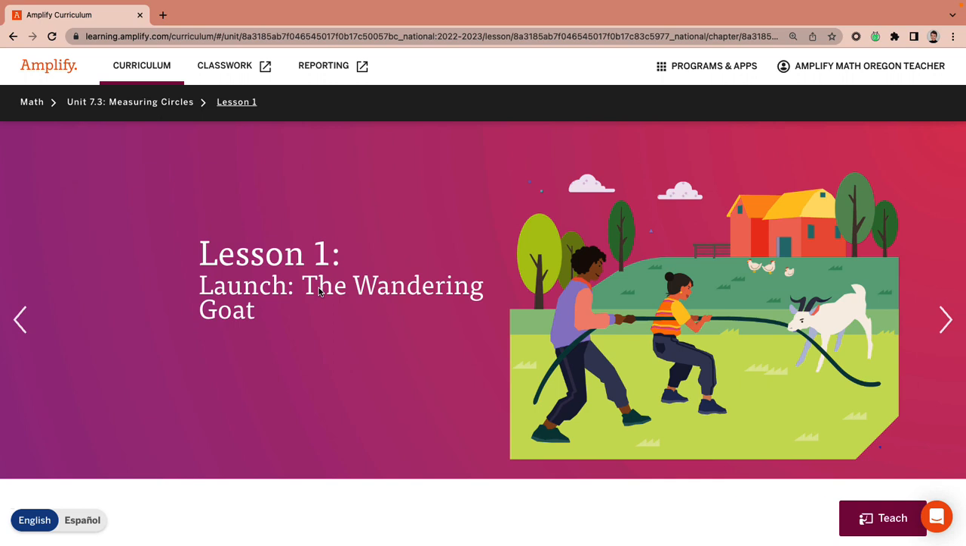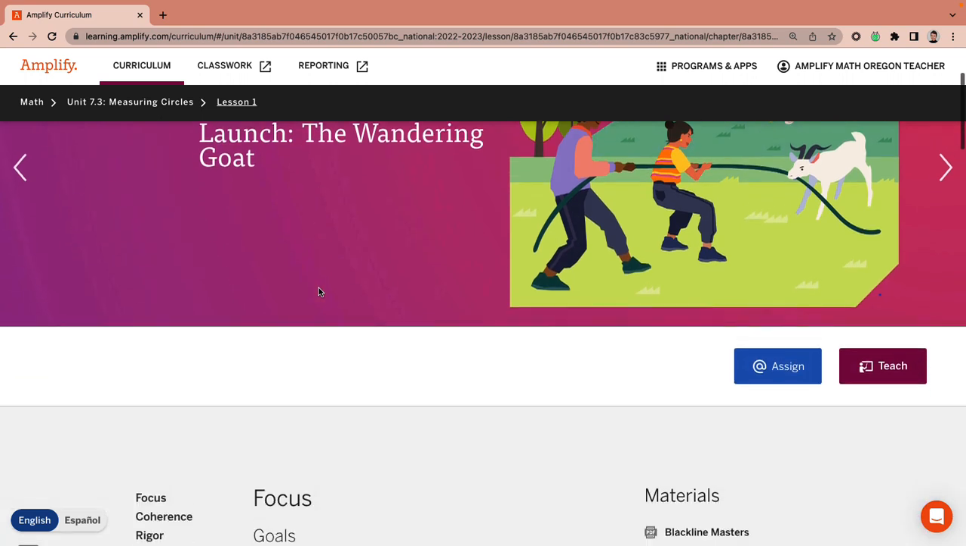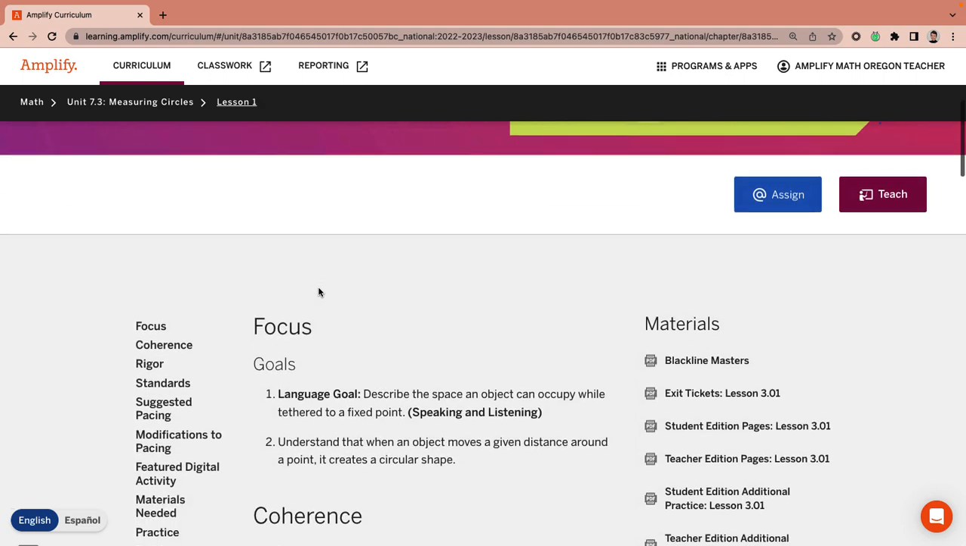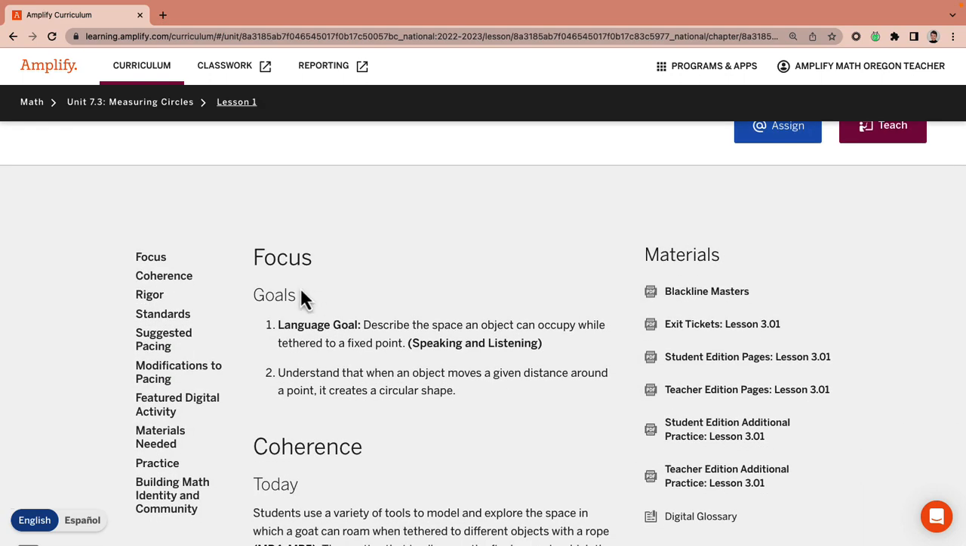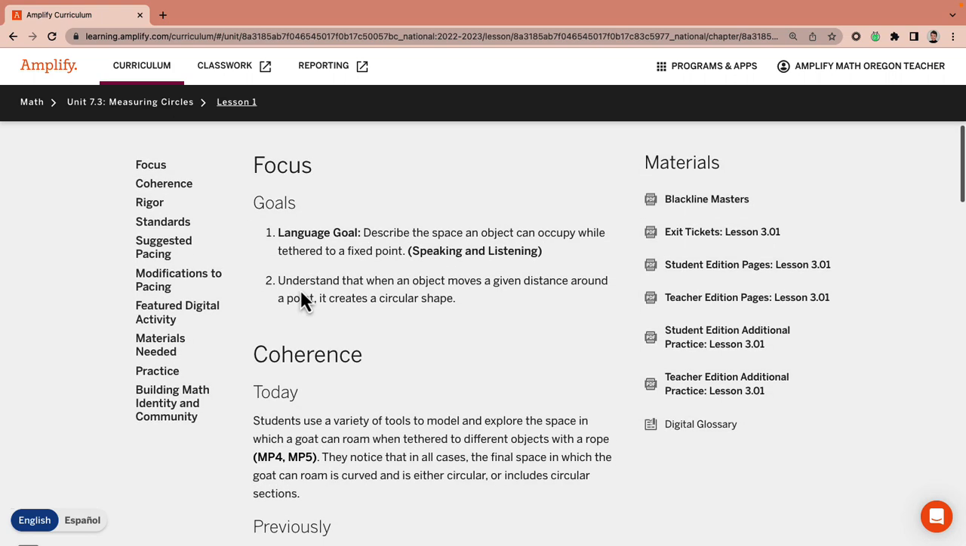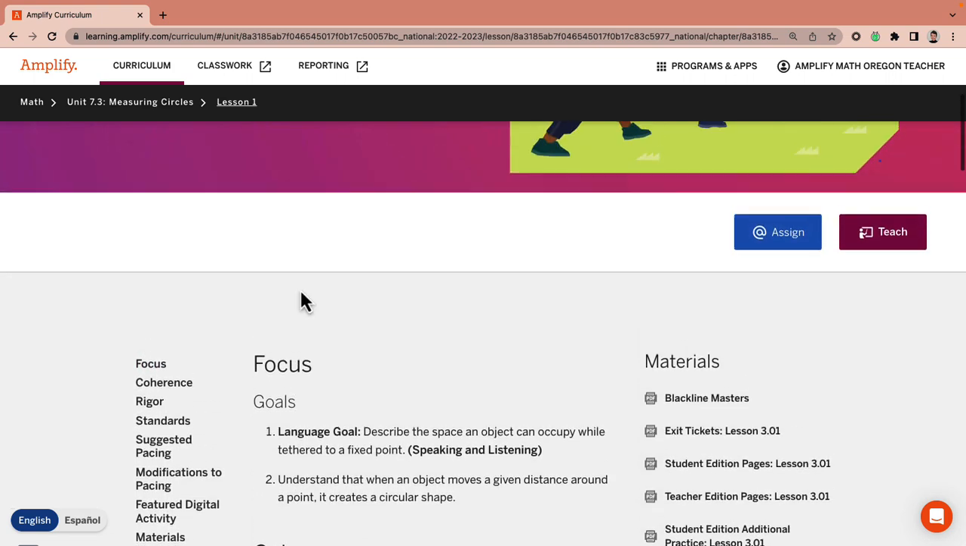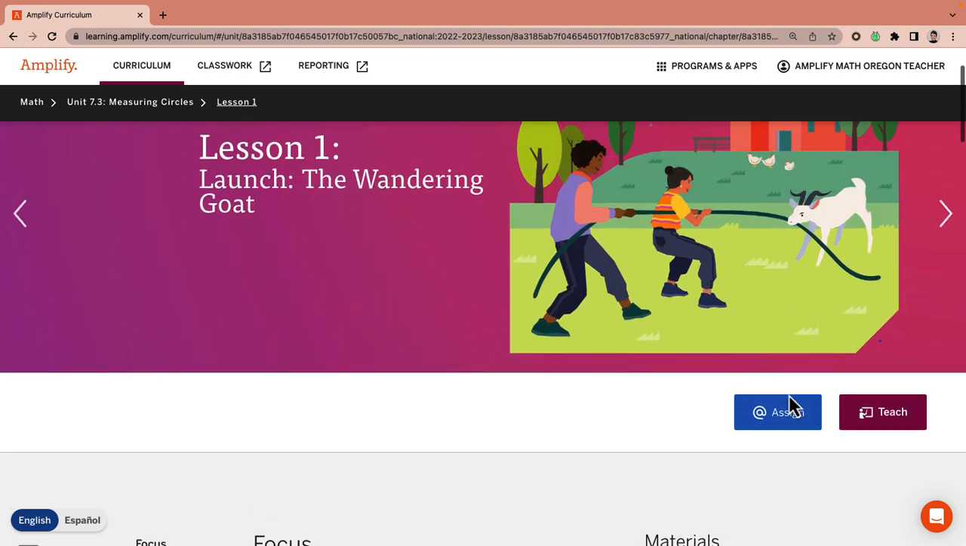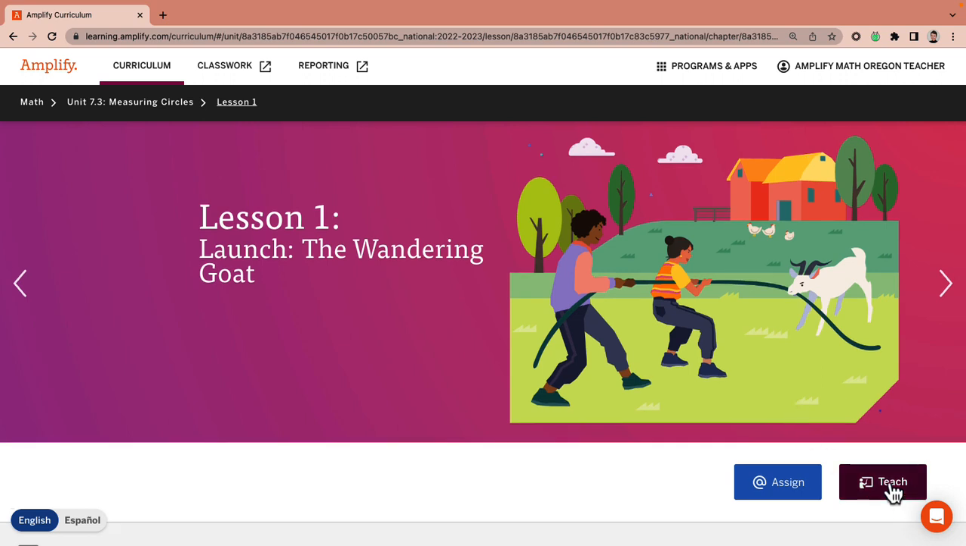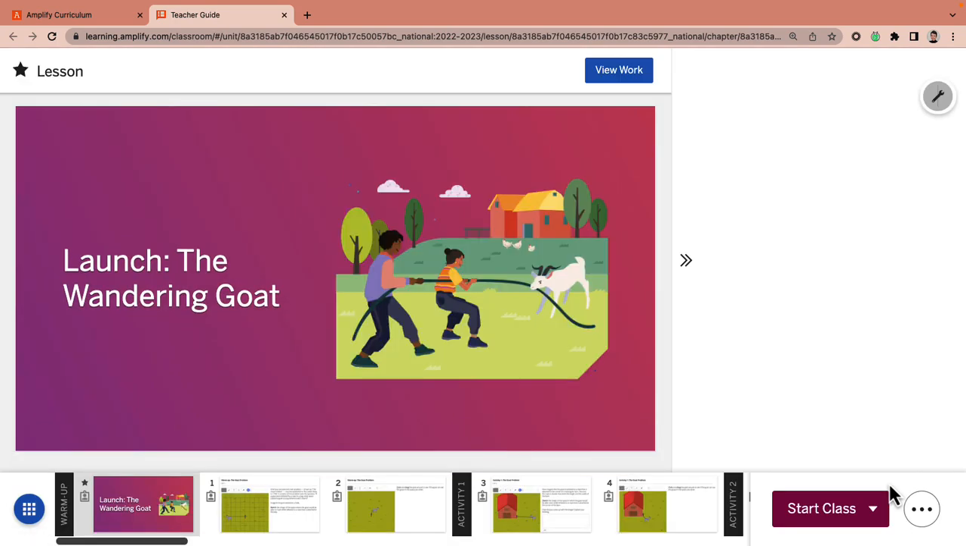So if we are ready to teach, we'll go into the lesson. And then when we scroll down the page, again, we'll see that left-hand navigation on the side, the focus, coherence, rigor for this lesson. Any print materials on the right-hand side, these will again mirror what you have already in print. And when we're ready to get our students on, we're just going to click Teach. Now your students will need to be logged in on their devices as well. They will follow the same process that you do.